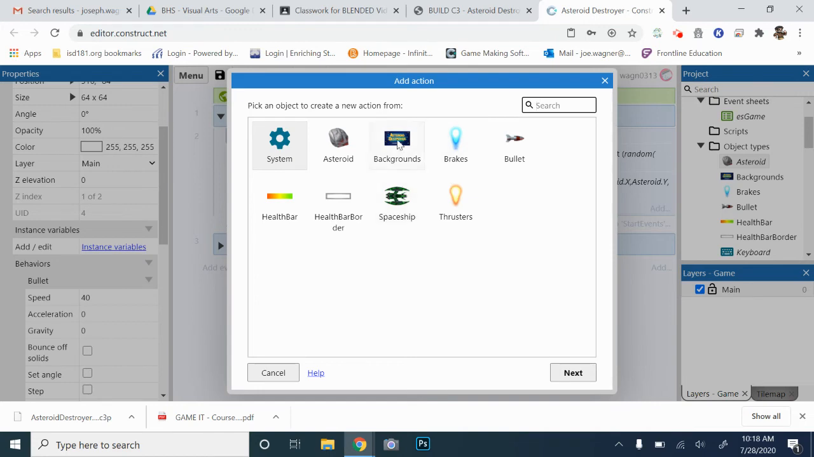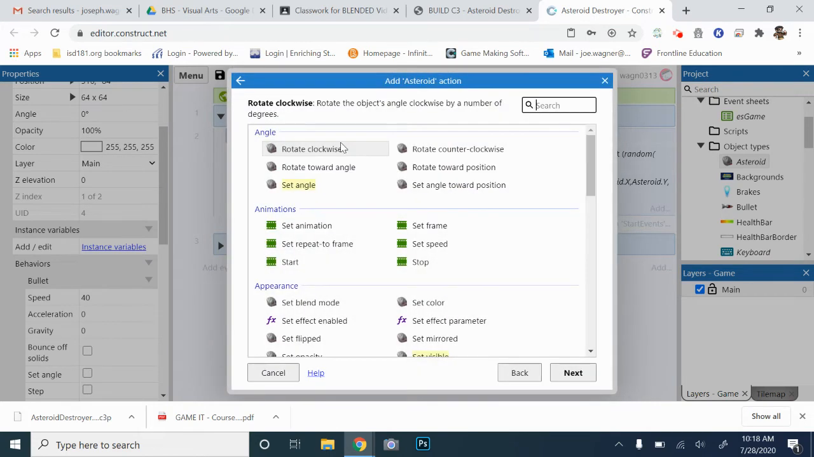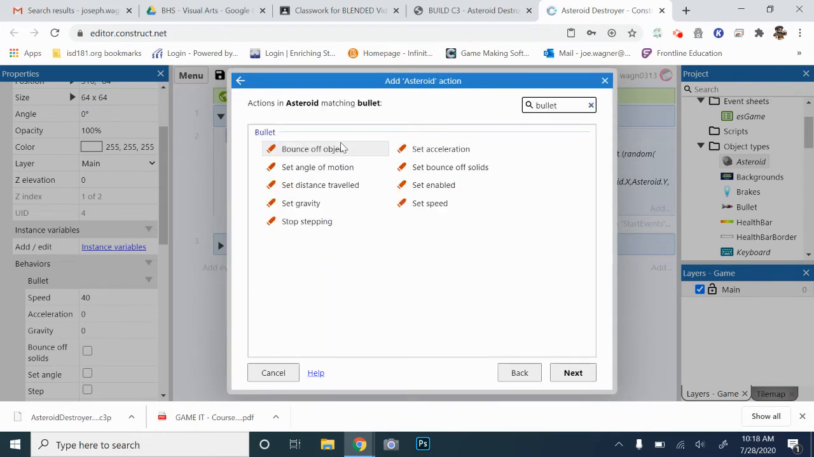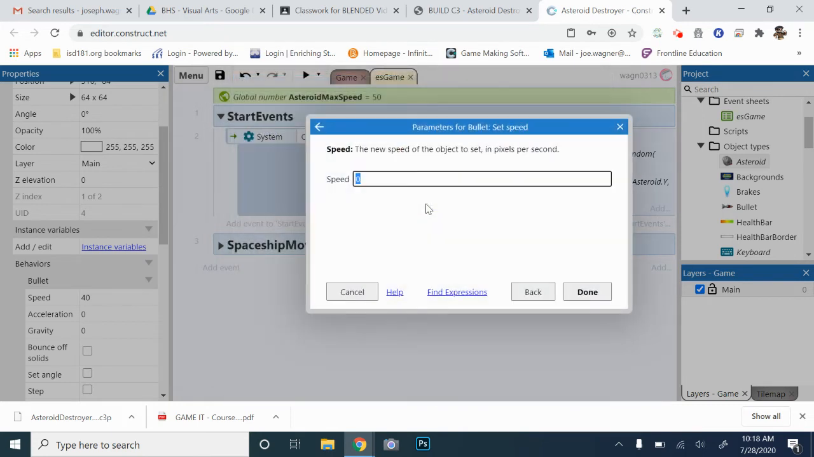So what we're going to do is click on asteroid, and we're going to do set bullet speed. If I just type in bullet, then I see a set speed here under the bullet behavior. Okay. And remember, we have this asteroid max speed up here equal to 50. So we're going to use that right now. We're going to type in the word random, then a parentheses, and we're going to do asteroid max speed minus 10, comma, asteroid max speed, and then a parentheses at the end.